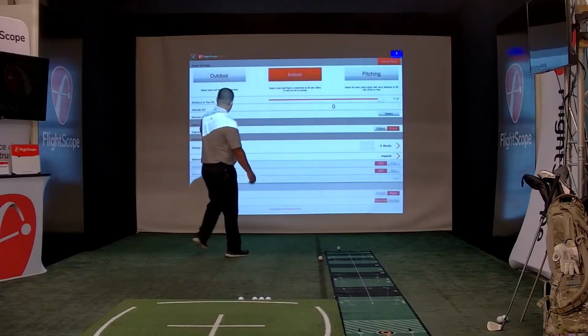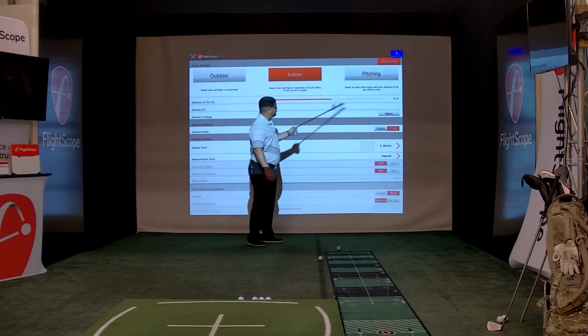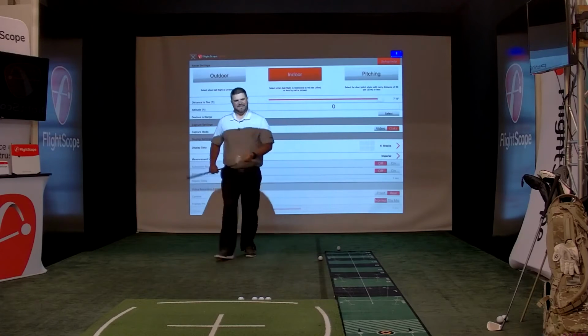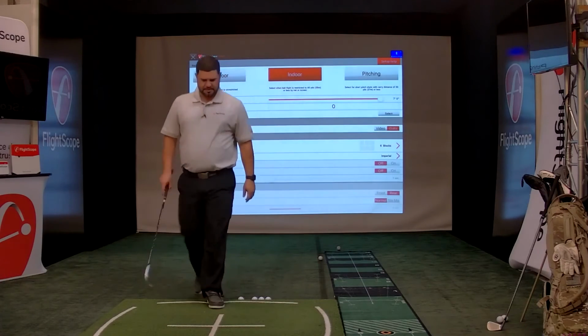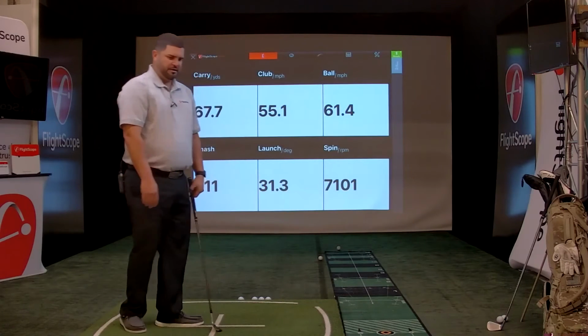So you'll see right here where it says distance to tee, and you have a scroller where you can scroll up and down. And we just set it over there. We maxed it out to 7 feet. And that's what we have here. We have it at 7 feet.